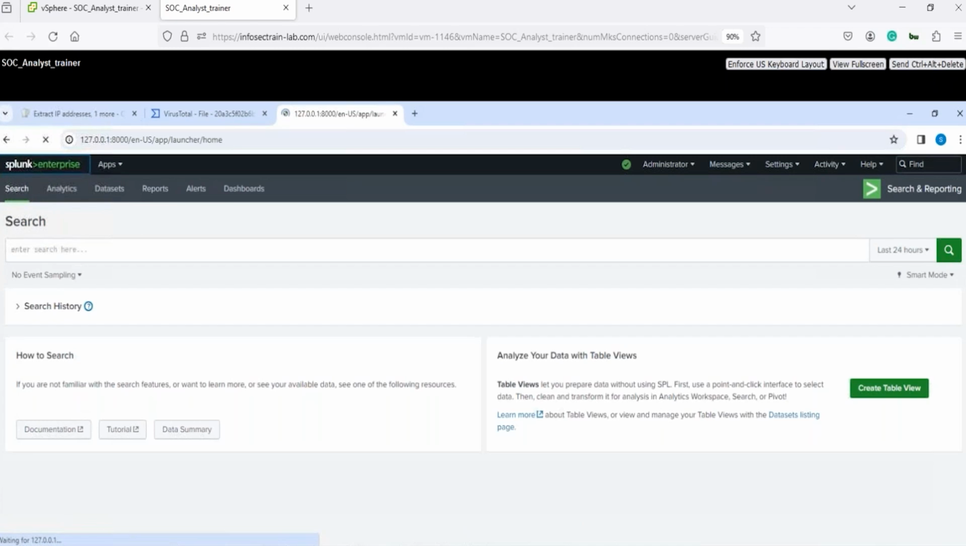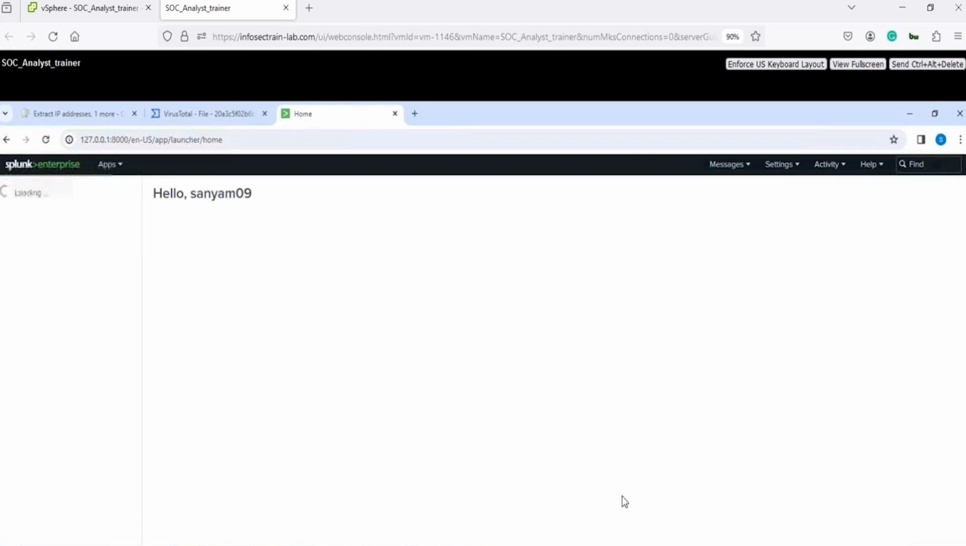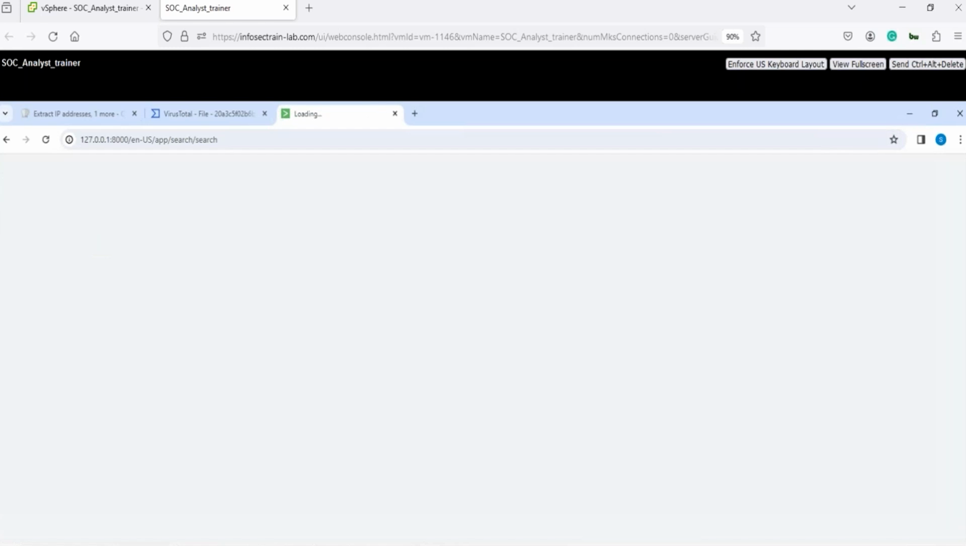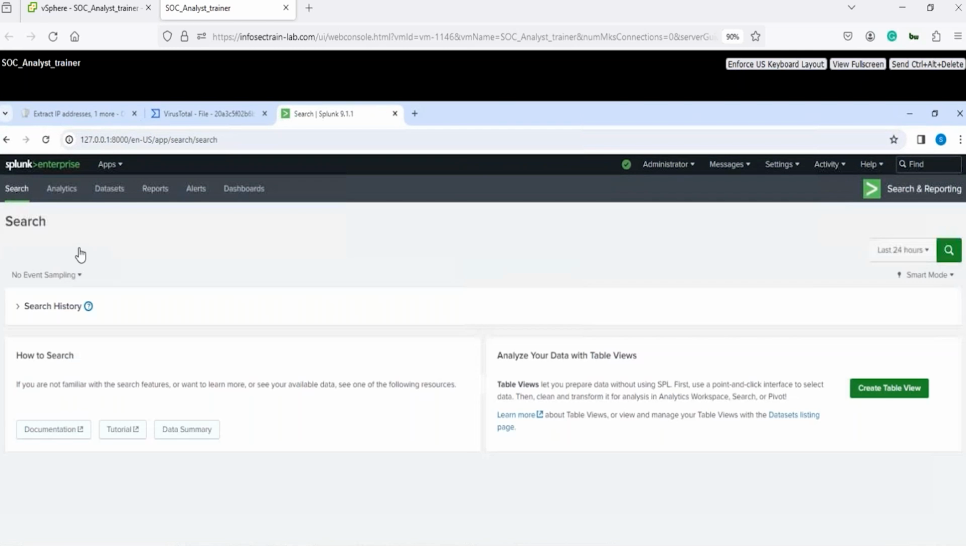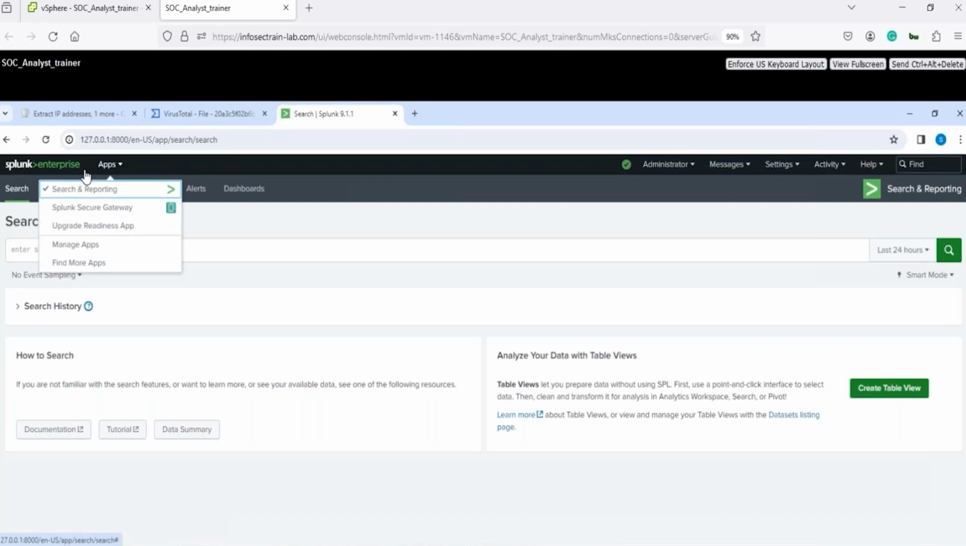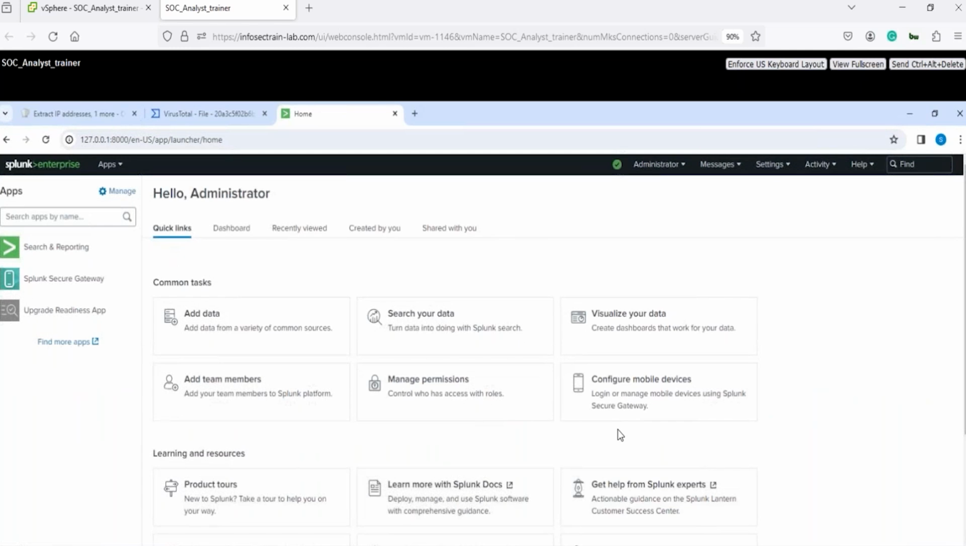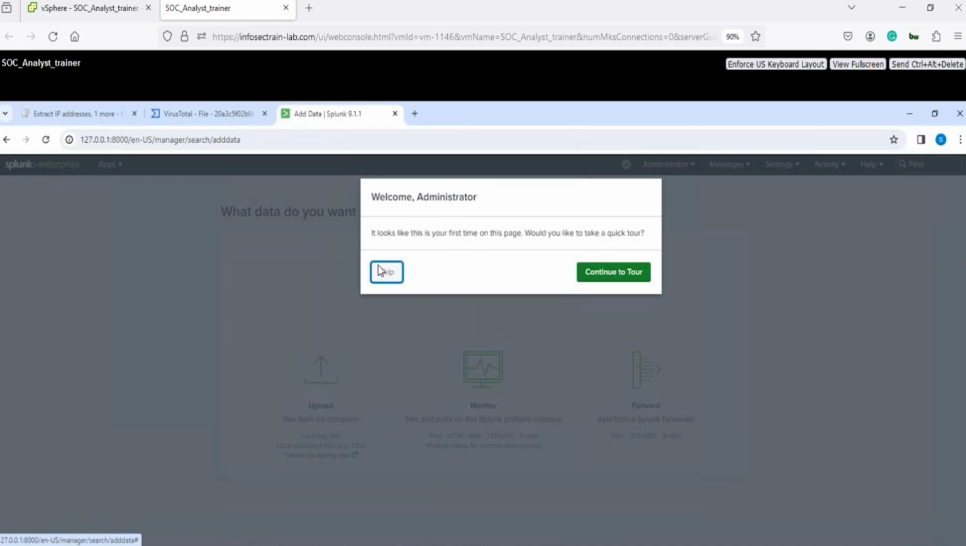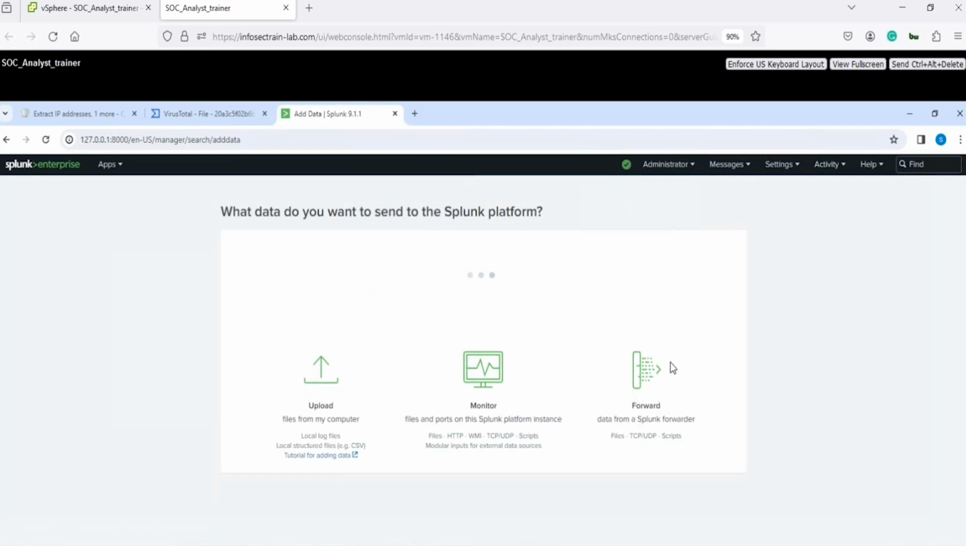So for that, I'll go to the Splunk Enterprise application. This is how your dashboard looks. Search and reporting, we should go for that. Okay, it's a bit changed, that's fine. Upload data. Let's see. Add data. Skip. I see forwarder. Can you see?